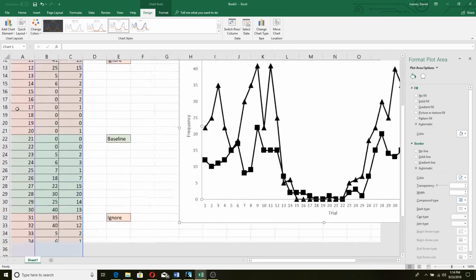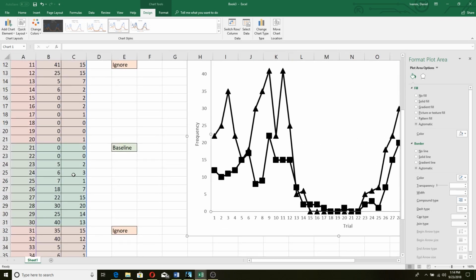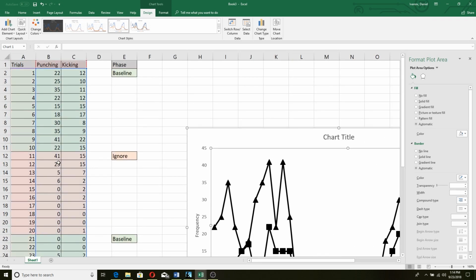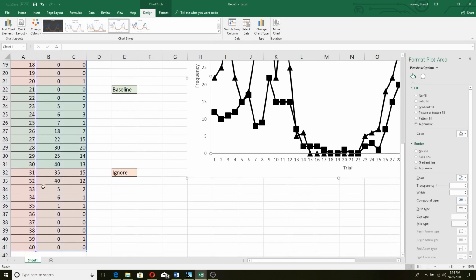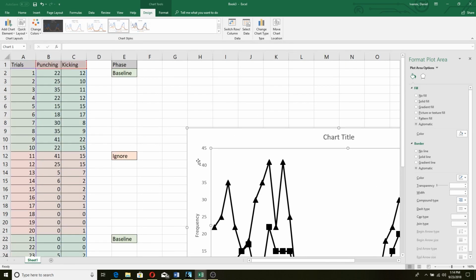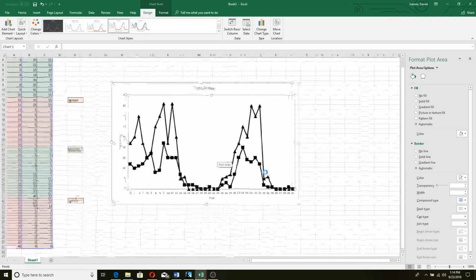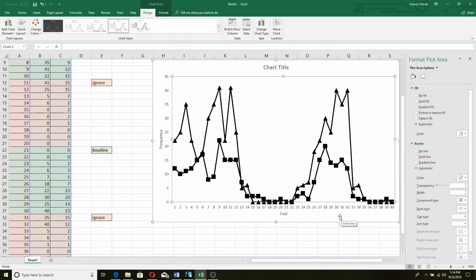a change. So when we look at the data here, we can see that at number 11 it changes, at number 21 it's going to change, at number 31 it's going to change. So at 30, 20, and 10 we want to create a phase line. So we want to break the data. In order to do that, you have to find number 10. So trial 10 is right here.